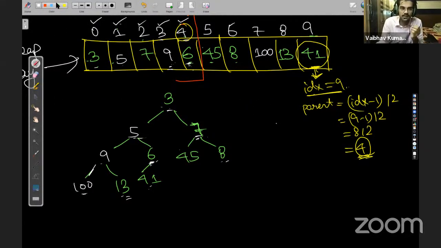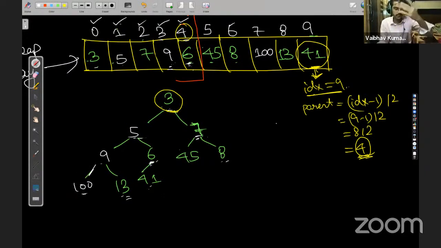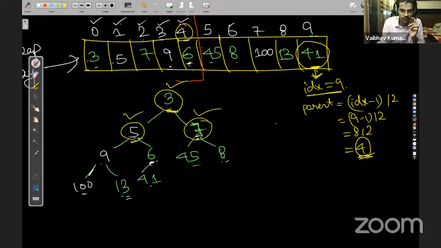Okay, let's verify now whether I am right or wrong. Is 3, the root value, the smallest among all the values here? Yes, it is, because I can see that there is no value smaller than 3 in the below structure or the below levels, right? Is this property followed for each and every parent value? Let's see. 3 smaller than 5 and 7, great. 5 smaller than 9 and 6, great. 7 smaller than 45 and 8, cool. 9 smaller than 13, great.